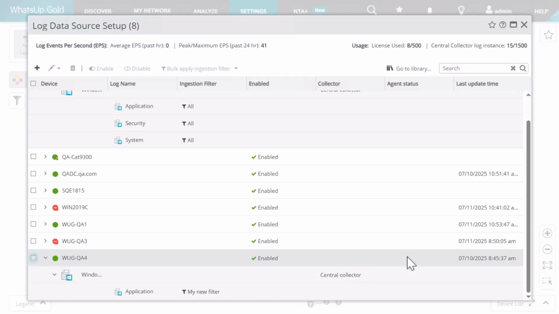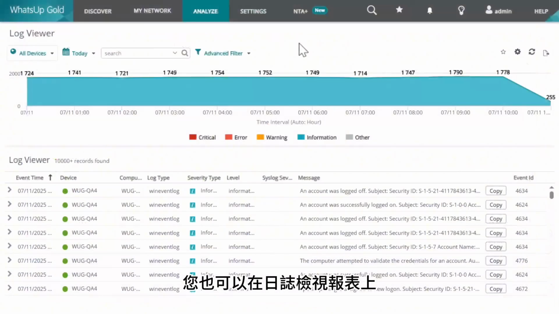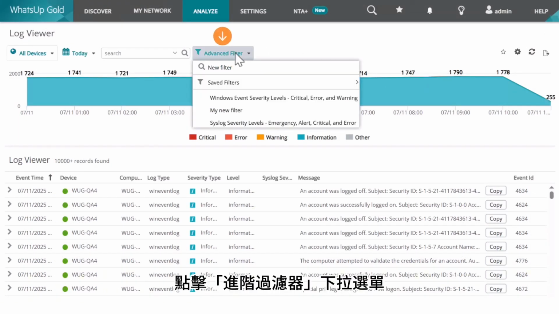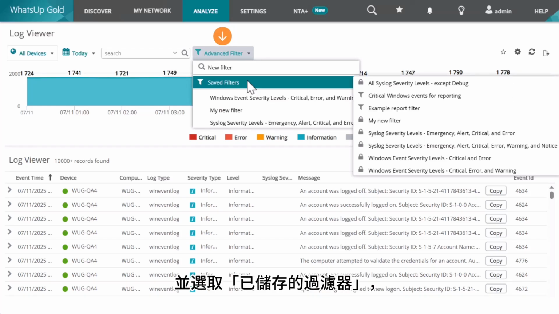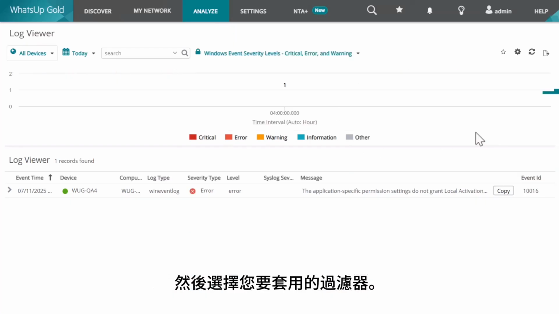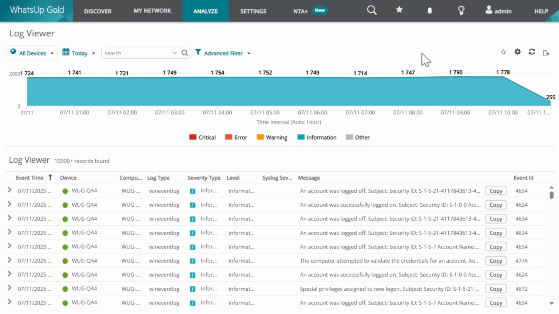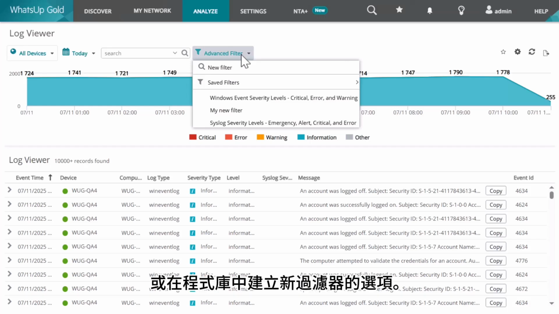in the database. You can also use filters on the log viewer report along with other report criteria to refine the content displayed on the report. Click the Advanced Filter drop-down menu and select Saved Filters. Then choose the filter you want to apply. Click the drop-down again and select Clear Filter to clear the filter. You also see options to edit the selected filter or create a new filter in the library.